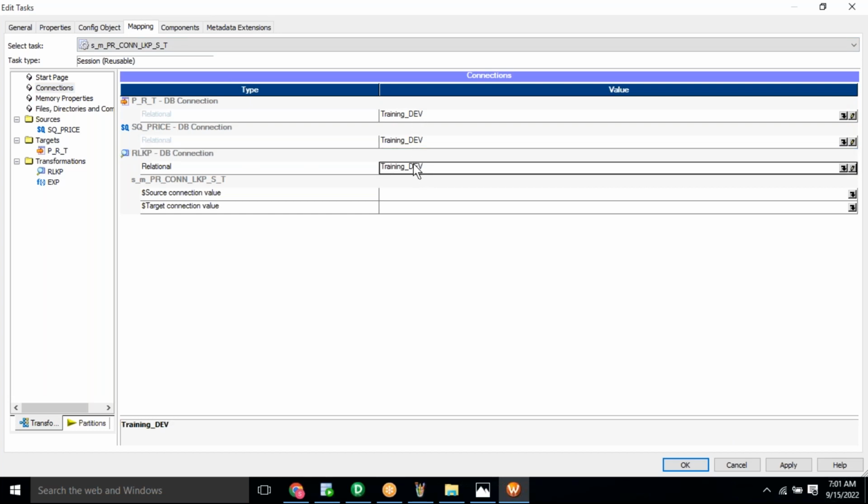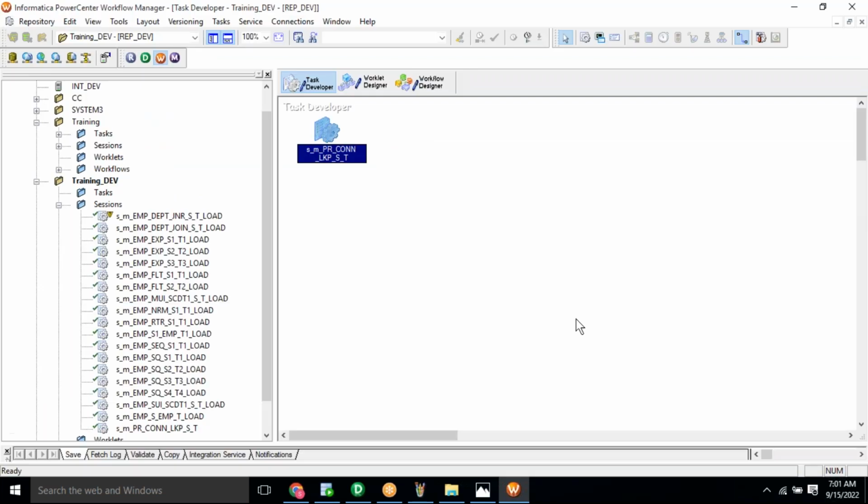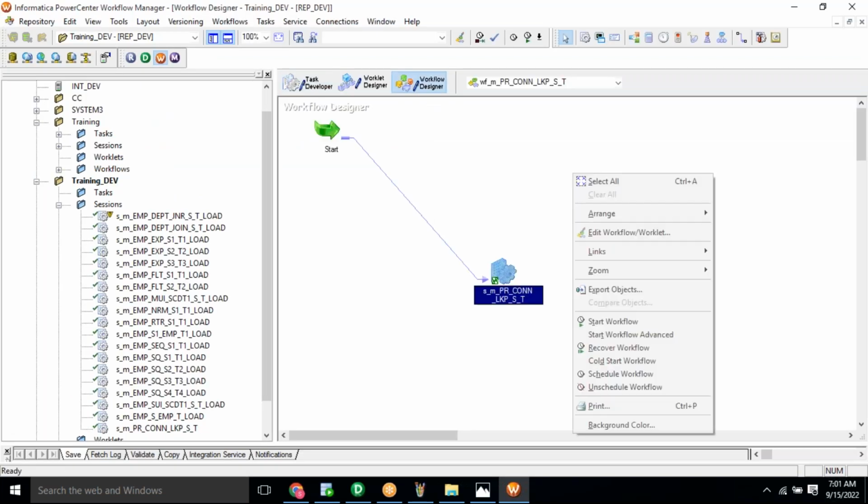Whatever connections we have used for the source and target, the same connections we can use here for the lookup transformation also, because our lookup table is under the same schema. If it is a different database or different schema, we have to create a separate connection. But since we have it in the same database, we'll be using the same connection for the lookup. If you don't give it like this, then the execution will fail. Apply, okay, save. So the lookup connection is important if there is a lookup transformation in the mapping. Now right click, start workflow.